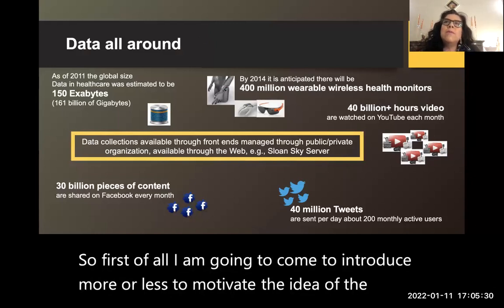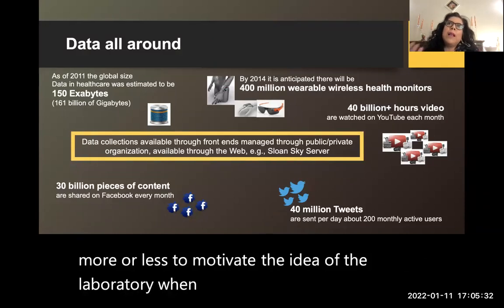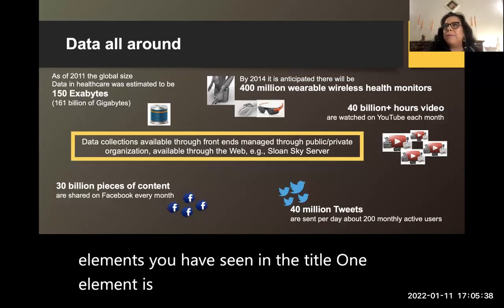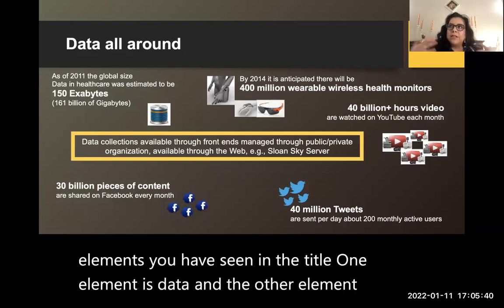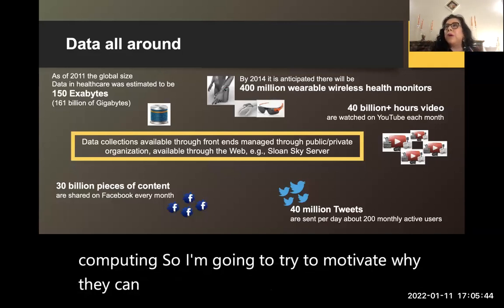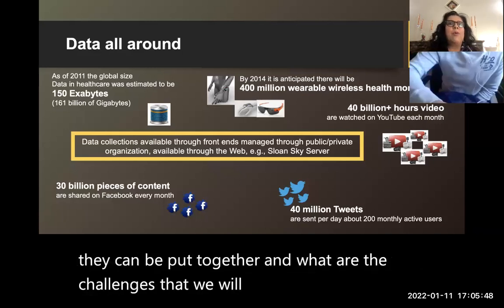Well, there are 2 elements you have seen in the title. One element is data, and the other element is cloud computing. So I'm going to try to motivate why they can be put together and what are the challenges that we will be facing in this laboratory.